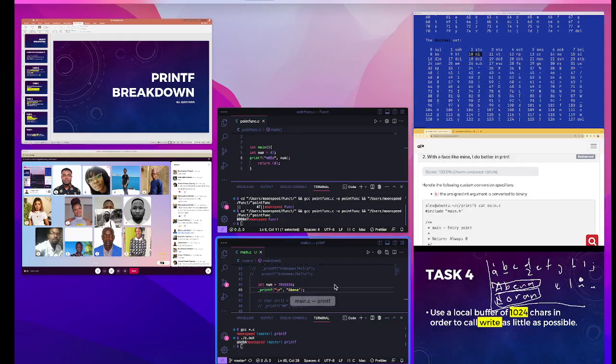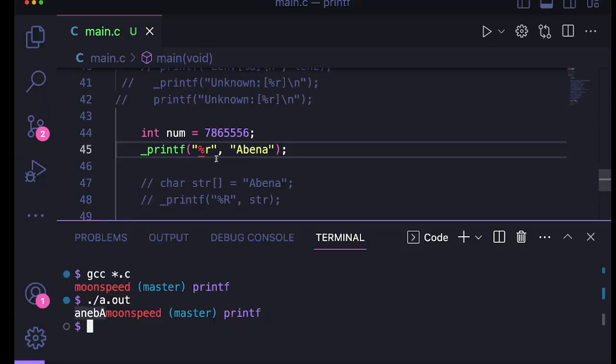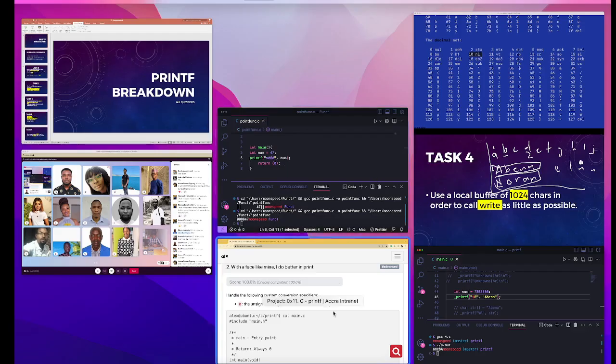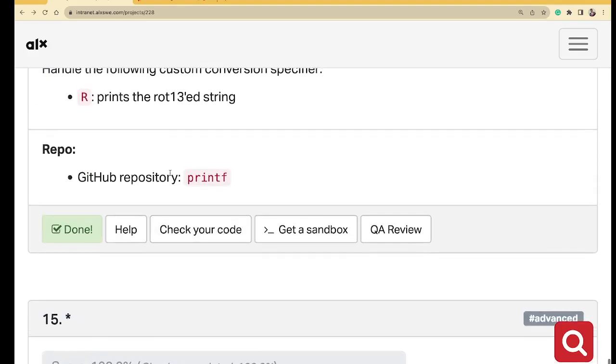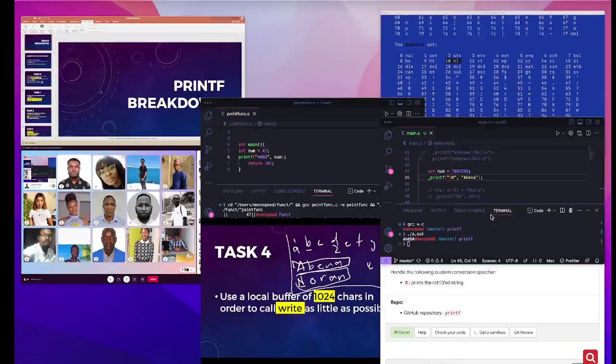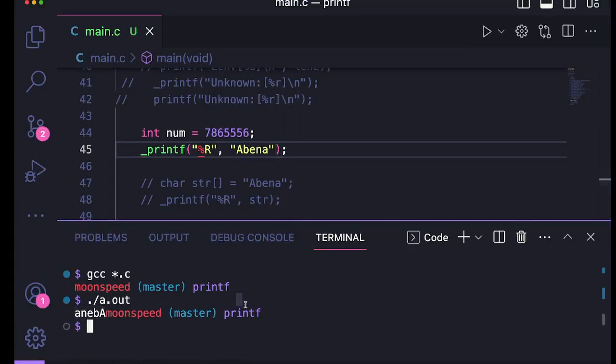So now let me run that final code and let's see what happens. Let's say I want to print Abena, but this time around I'm not using the format specifier small r. I'm using capital R because I think that's what the task was requiring, right? The 14th one is what? Capital R. Great. So I put in my capital R and then I'm going to clear my terminal and recompile all C files. Then I'm going to run a.out. And instead of having Abena printed out, I'm having the encrypted version of Abena, which is Noran, printed out. And when I rerun this code, I'm going to have Abena back.